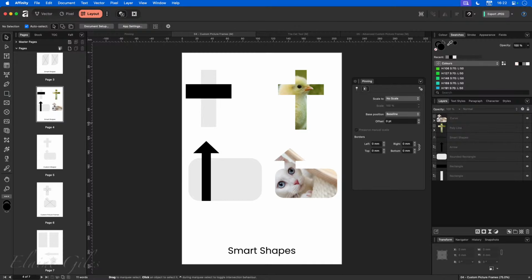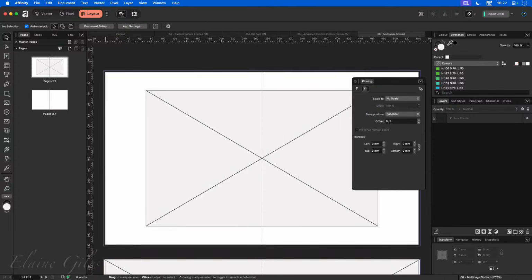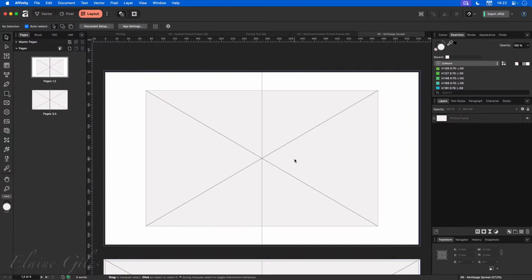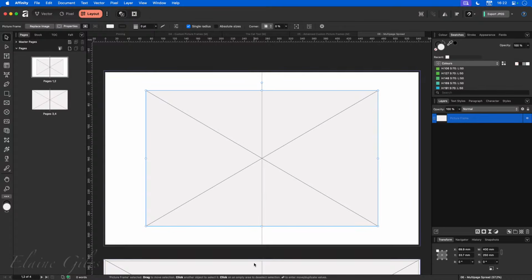I think, do I have a before? Let me have a look. Multipage spread. I do. So this is a file that, again, is in the collection that I'm going to give you. And this is the first type of spread. This one is the second.